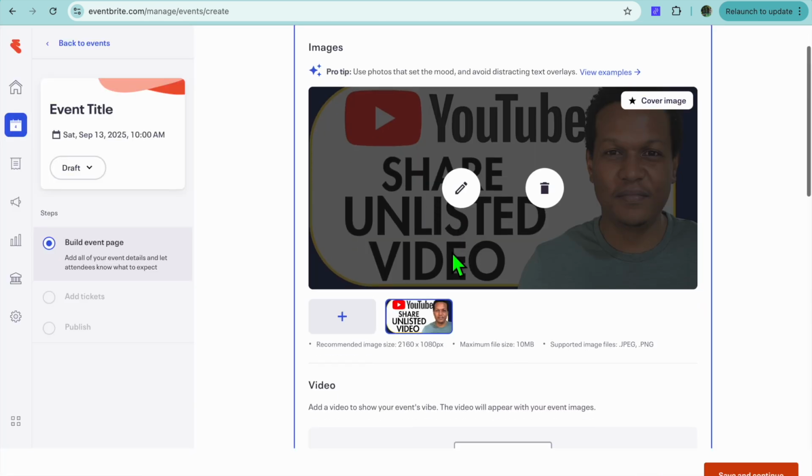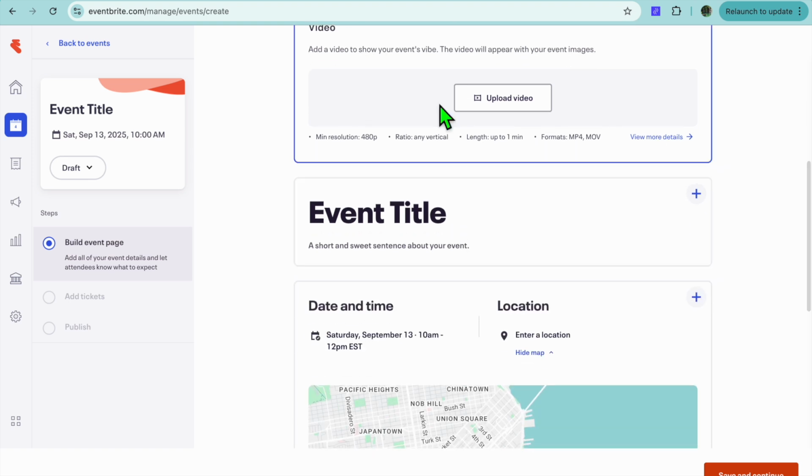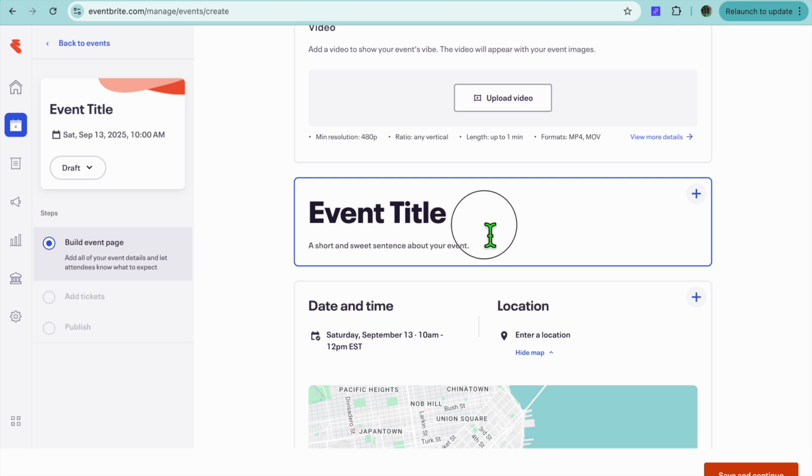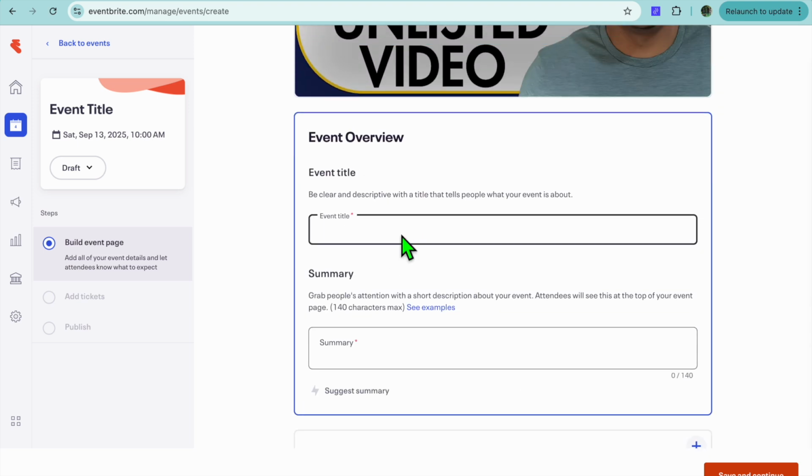Once you have saved the cover image, you're going to simply scroll down. And if you'd like to upload a video, better yet, you can also do that. Then you're going to tap on Event Title. And from here, you could put in the event title. So I'm just going to call it Webinar.